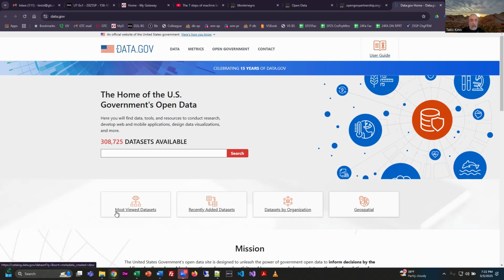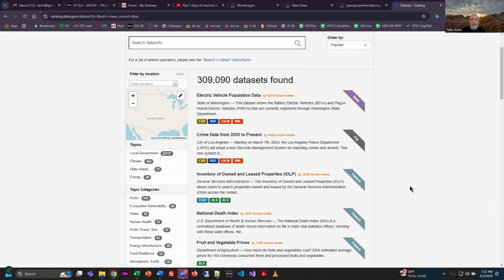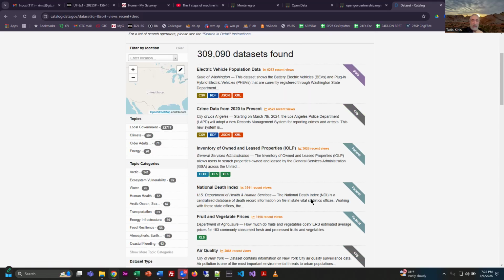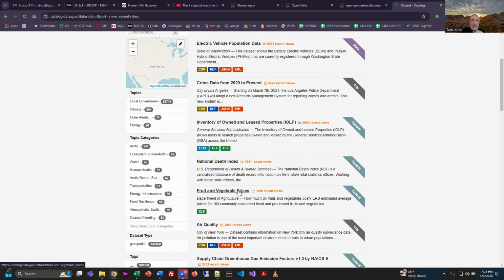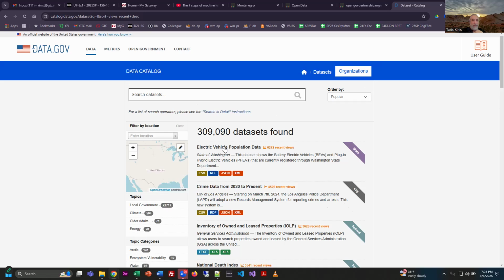Things are organized in categories. So for example, let's see the most used data sets or most popular ones right now, right? So crime data, inventory of owned and leased properties, national death index, fruit and vegetable prices, air quality, etc. These are very interesting data sets. These are provided by our government. Some are localized, some are national, by the way.